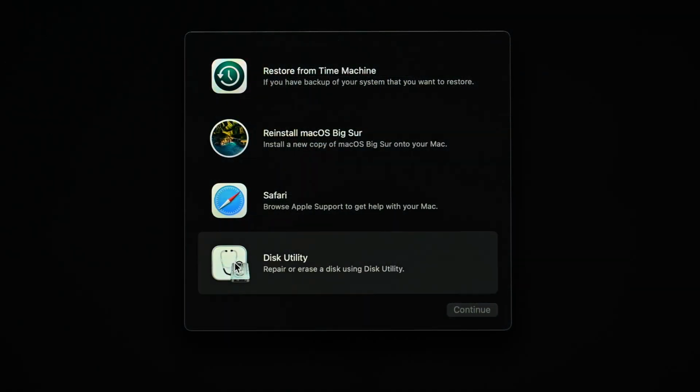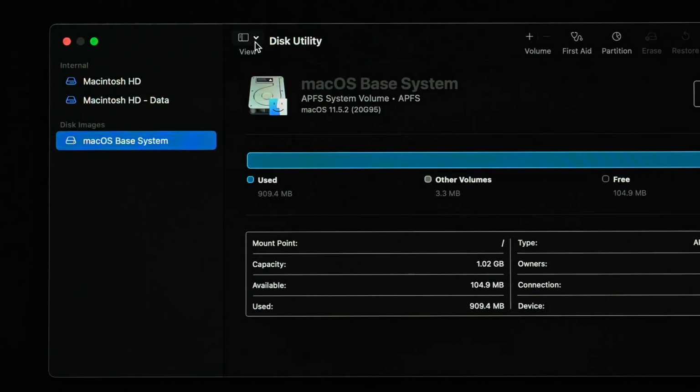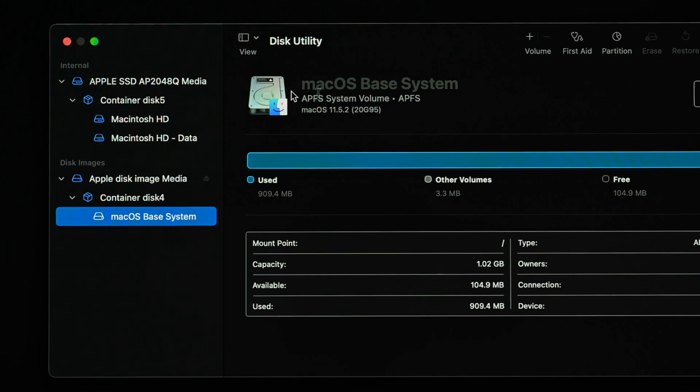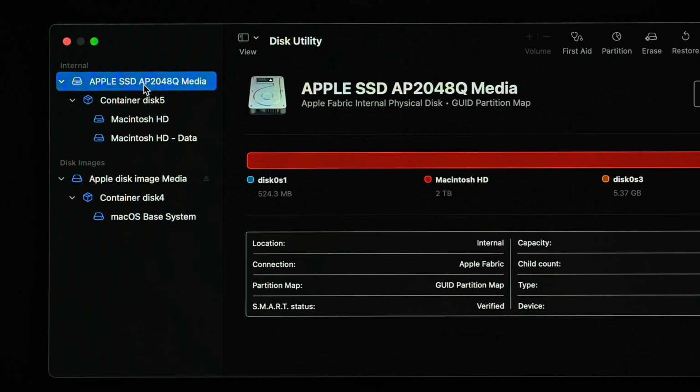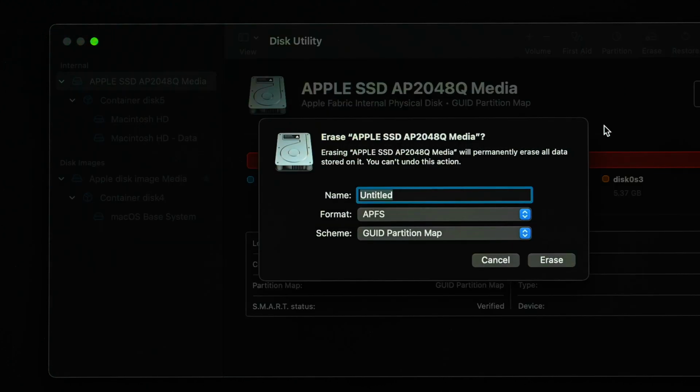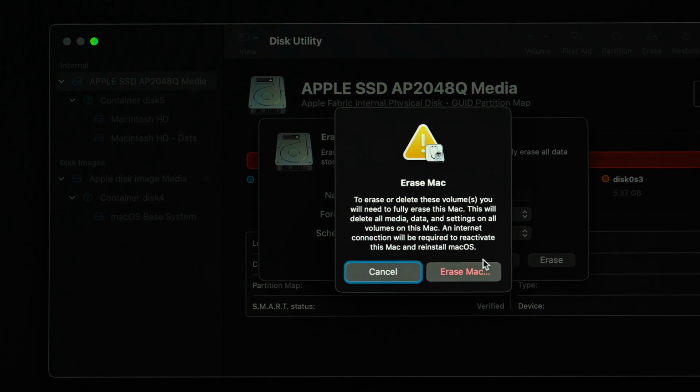So we're going to go to Disk Utility. Click on the View button in Disk Utility and select Show All Devices. Then highlight your internal solid-state drive and click Erase. You can just leave it untitled. It's not actually going to let us erase it. Click the Erase button, and this is where we get intercepted here.